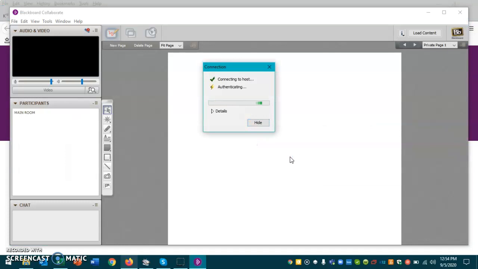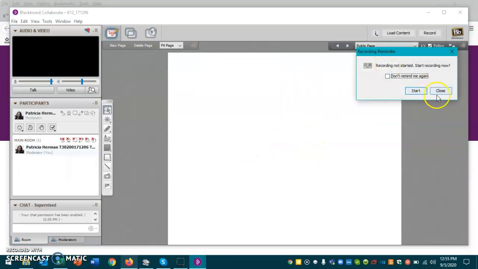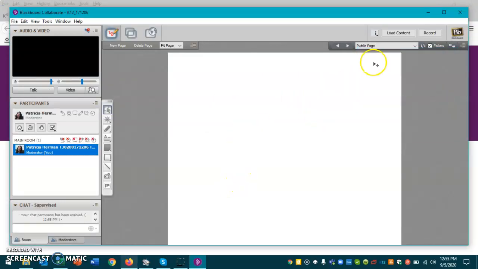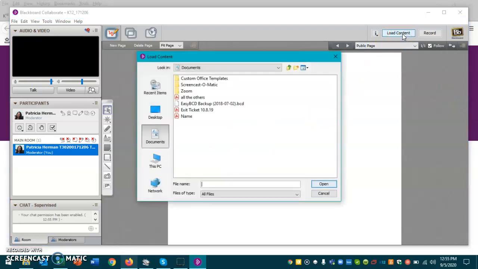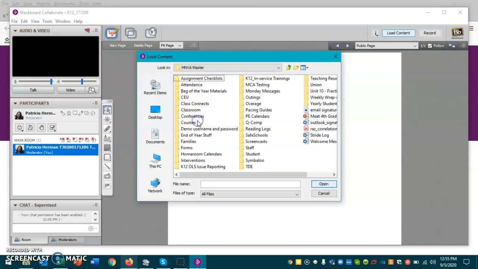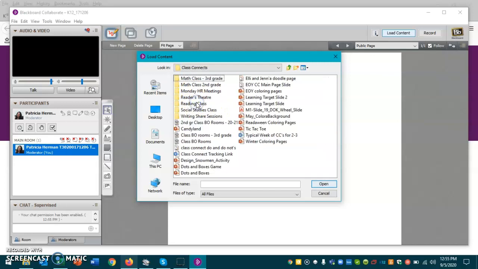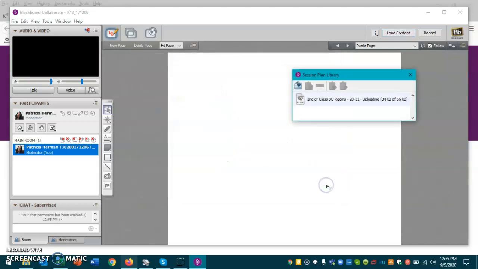All right, it's opening up. Okay. When you want to load your breakout rooms, you go up to Load Content, and you're going to go to wherever you saved it. Mine's in my Box Sync, and it's in my MNVA master under my Class Connects. And then I'm going to search for what I labeled with the 2021 right here. I'm going to click on that. I'm going to click Open. And it's going to load it up.